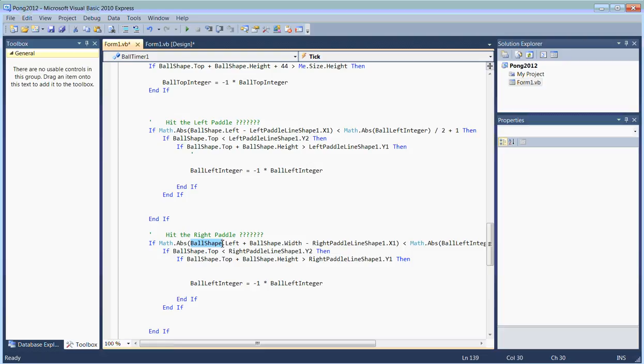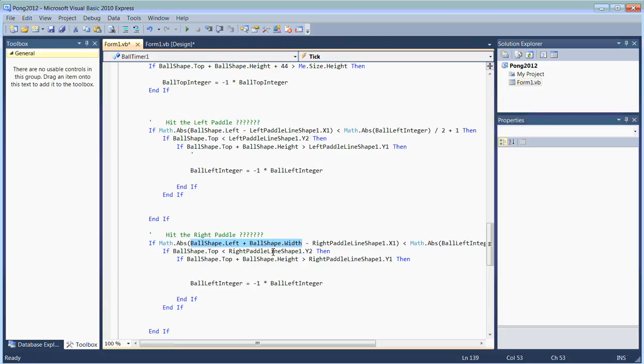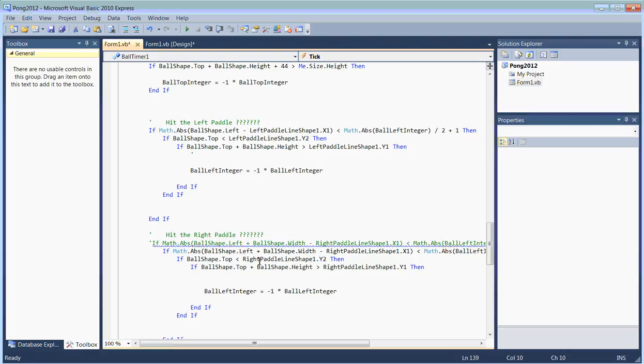Okay, ball shape left plus ball shape width gets me the right side of the ball. I want to know when the right side of the ball, not the left side of it, hits. I don't want it to look like it comes underneath here. Watch what happens if I take this statement, copy it, put it under here, paste it, and comment this one out. Let's say I didn't have that statement in there, and let's look at what happens when it hits the paddle on the right.